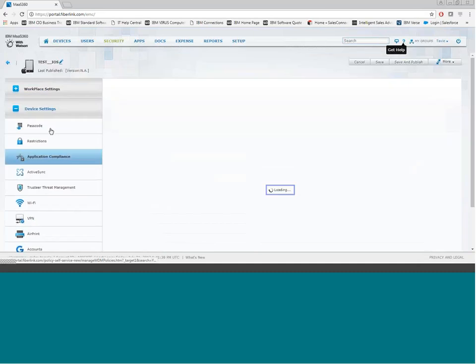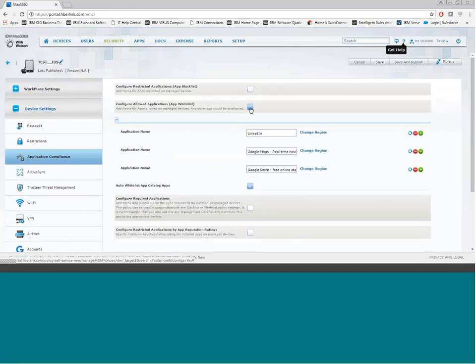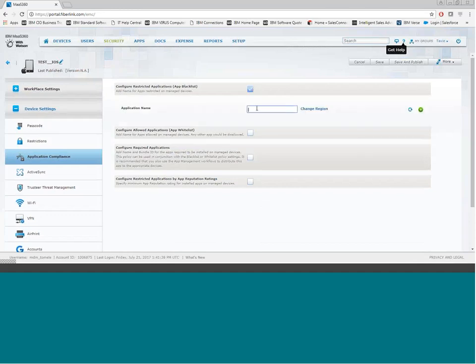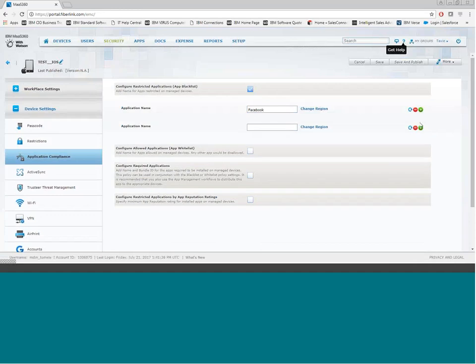From an application compliance perspective, we control applications via blacklisting and whitelisting. To blacklist an application, the workflow works as follows. You do a simple search for your application name in question. It's now been added to the list, and as many of these applications can be added, there's no limitation.